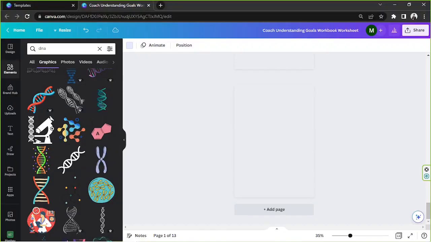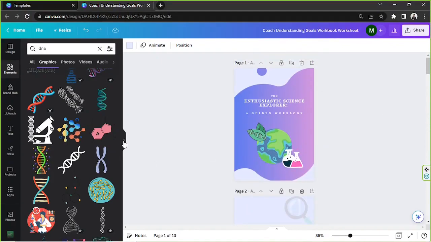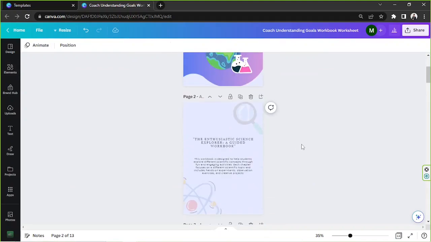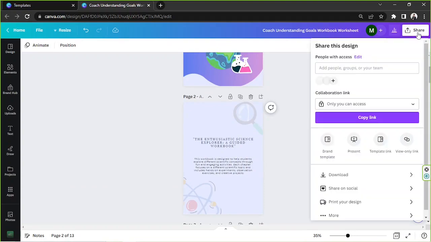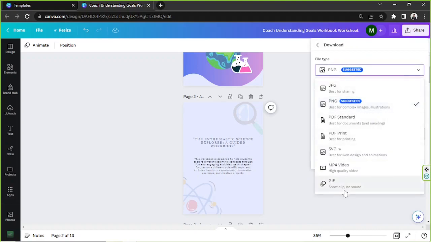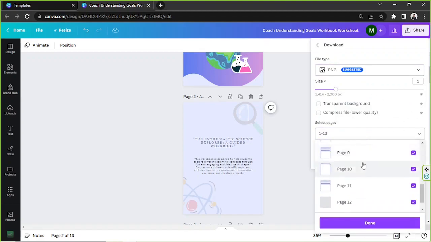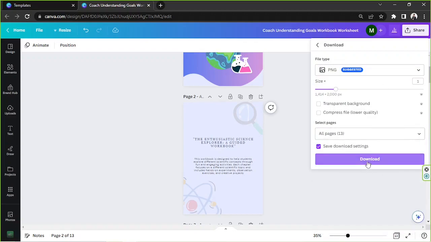Great. So I think I'm quite happy with how this turned out. And yeah, after you finish designing your workbook, and if you're already happy with your design, go ahead and download it by going to the share button above. Click on download. Here you can select your preferred file type. Tick on other download settings as well, and select which pages you'd like to include. Then finally, click on download.